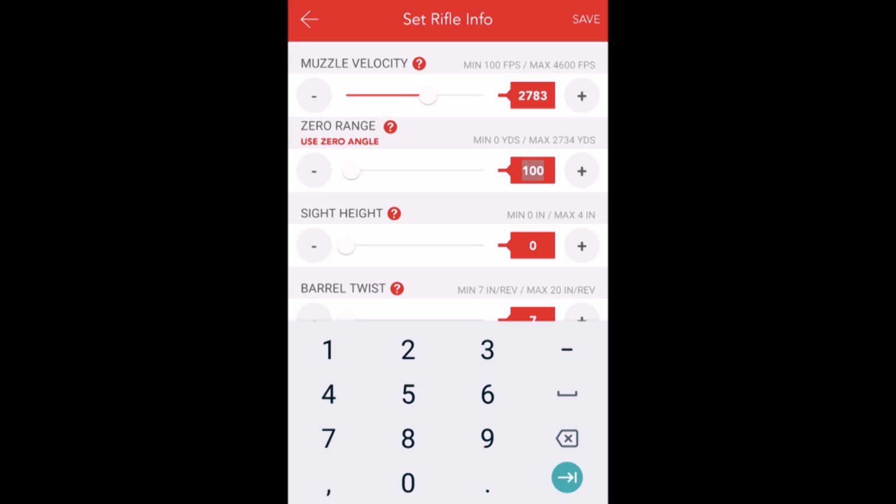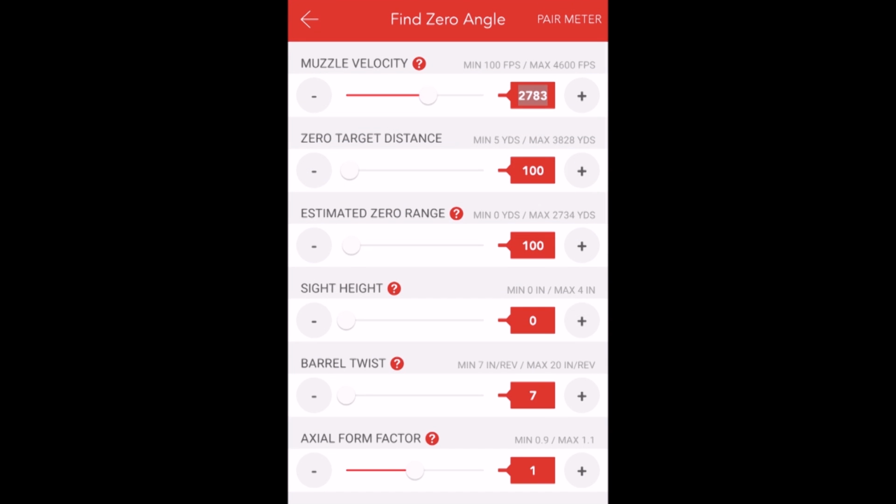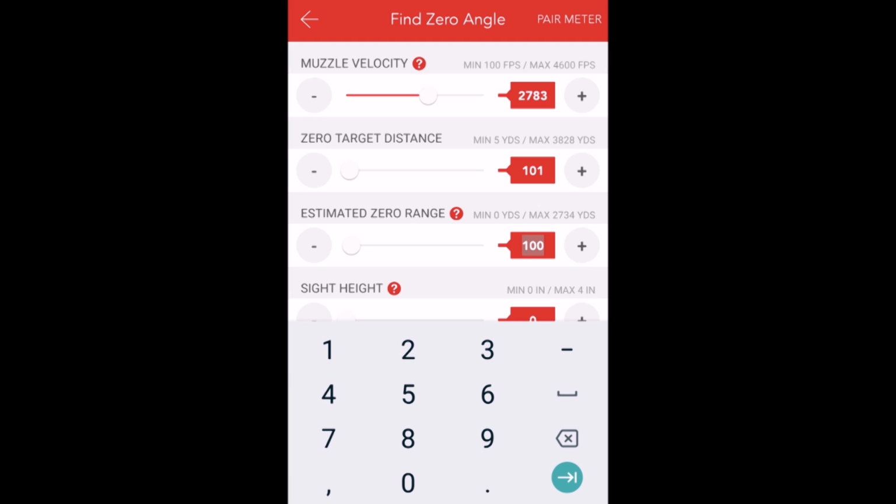We are now ready to find our zero angle. To do that, simply select the Use Zero Angle red letters. And we need to find the zero angle. The zero target distance today was 101 yards. Now we shot a 5-shot group at 101 yards and we averaged 0.511 inches high. So I estimate that our true zero range is going to be closer to 125 yards.